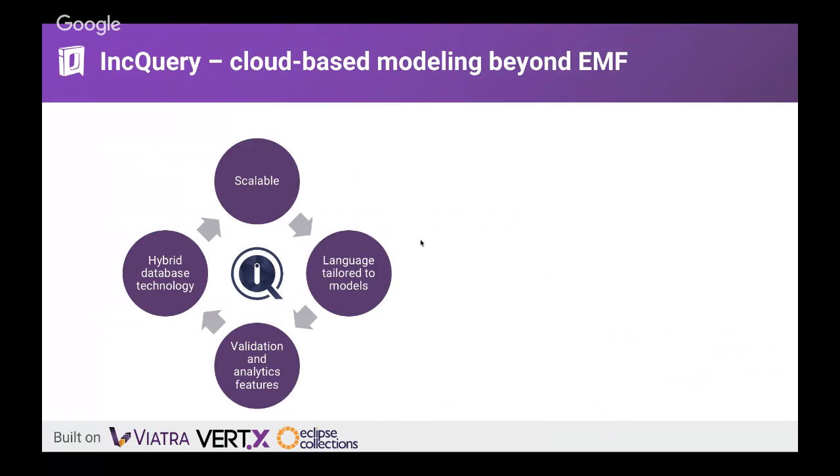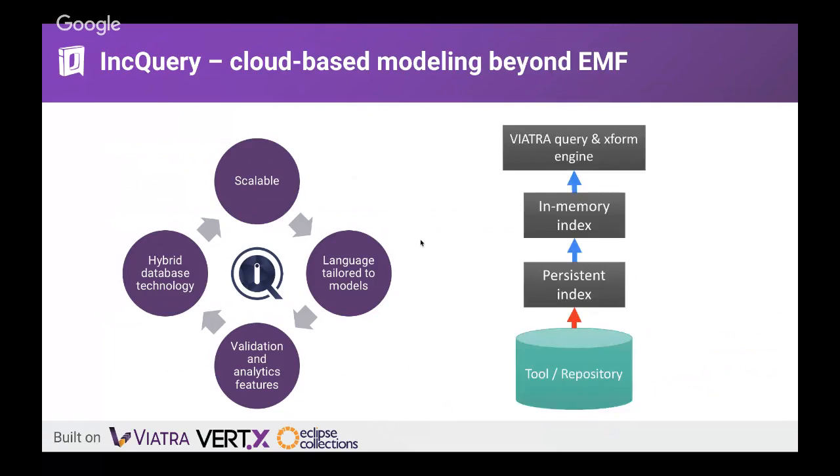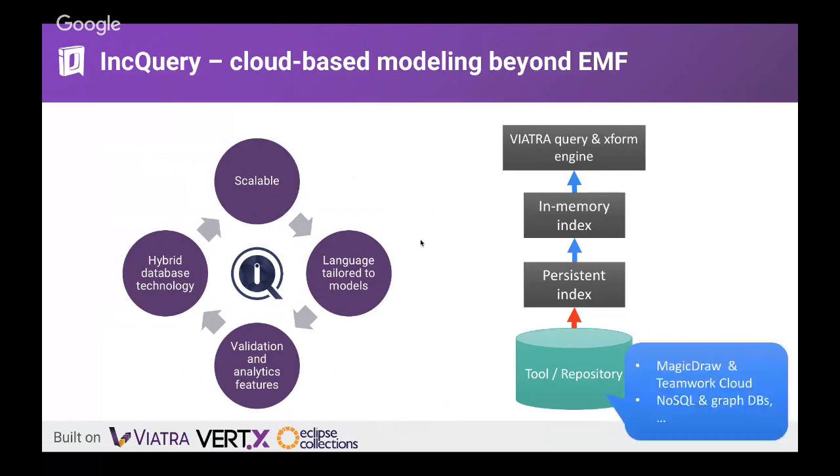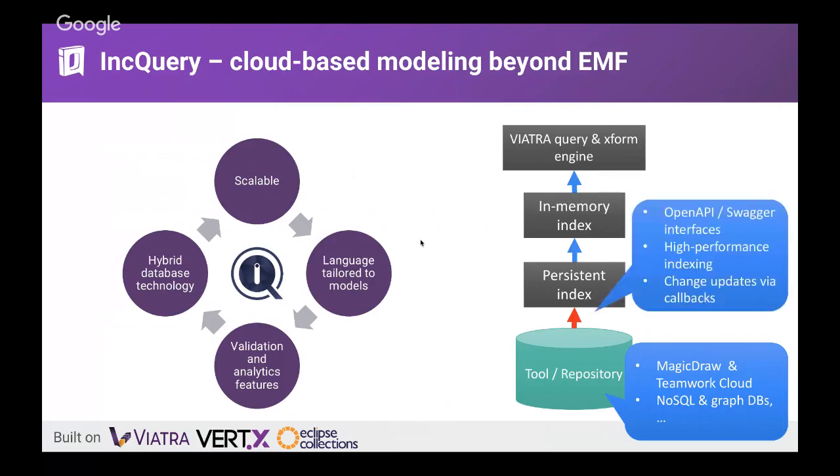And basically, this technology embeds this new generation VIATRA engine in a microservice-oriented containerized infrastructure that can interact with a number of different repositories, commercial tools, open source tools, model storage platforms, and so on and so forth, using modern technologies like OpenAPI and Swagger interfaces in order to provide the VIATRA style of scalable execution performance on a much larger scale.